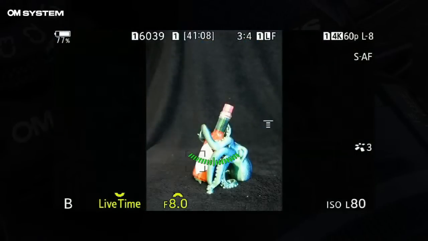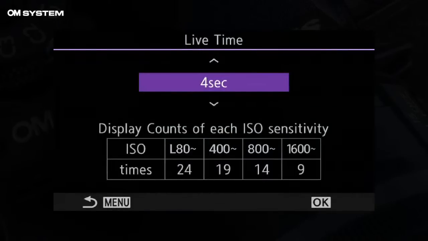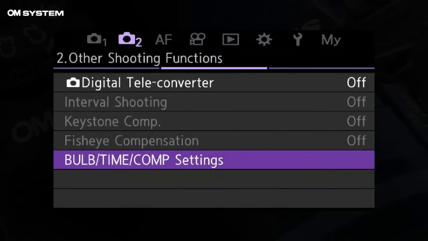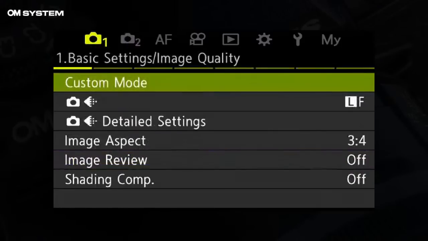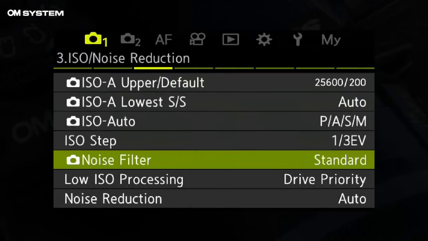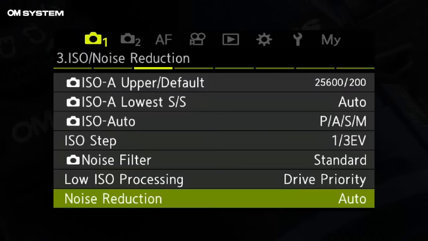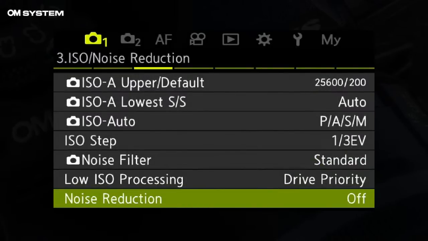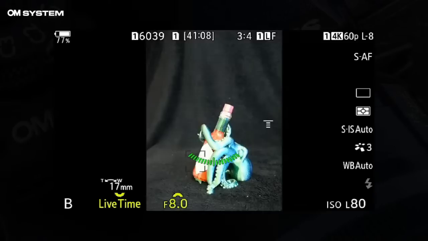We're in bulb, so we're going to press menu. That takes us to our functions menu, but we need to press it again. That takes us to the bulb time composite settings, and now one more time to bring us out into the menu proper. We're going to go over to tab number 1, then to page 3, and down to noise reduction. This noise reduction setting at the bottom of page 3 is purely based on those long exposures, and it's the dark frame noise reduction. So we are going to switch that off. That's now not going to do that really long-winded thing that it does at the end.